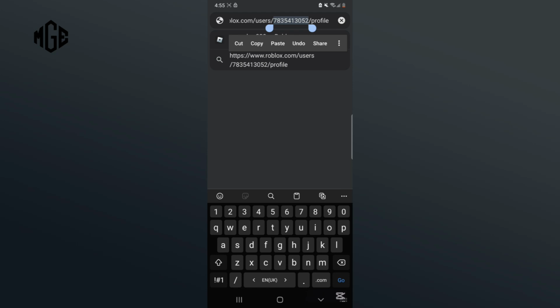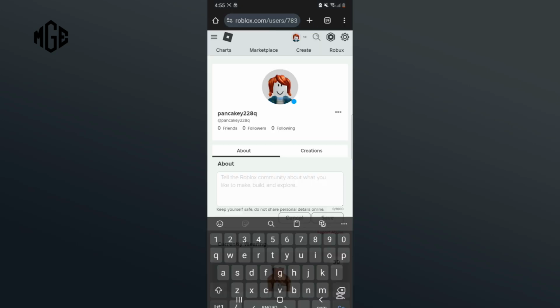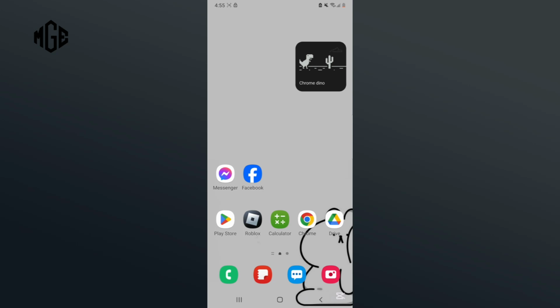To copy it, tap and hold on it. Now tap on the copy button. And that's how you can get Roblox user ID on mobile.